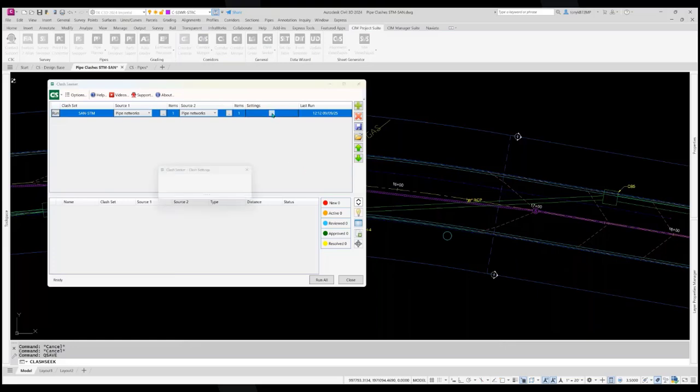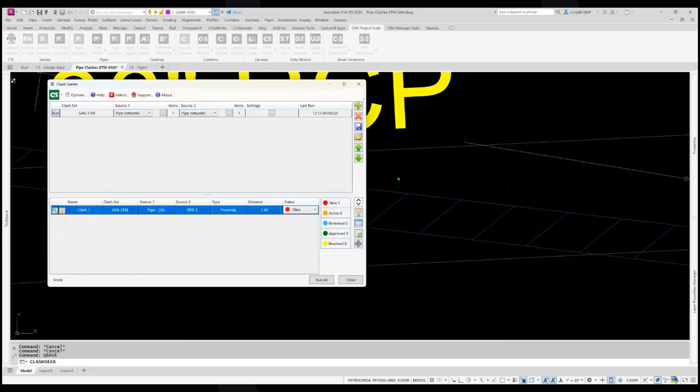But how close are they to each other? If I had a buffer, say they couldn't be any closer than 4 feet. If I say OK and I run it again, right away we see it found one. So we know that at some point it's 2.49 feet. Where is that 2.49 feet? Well, it's right where they cross, in this case, right there.